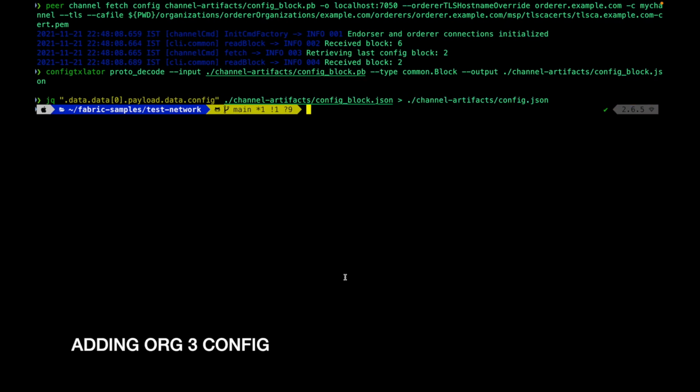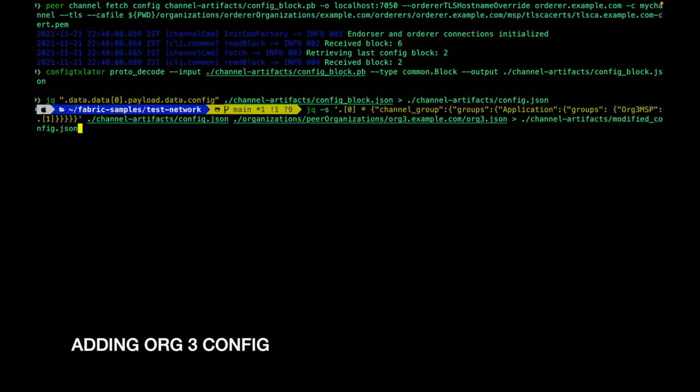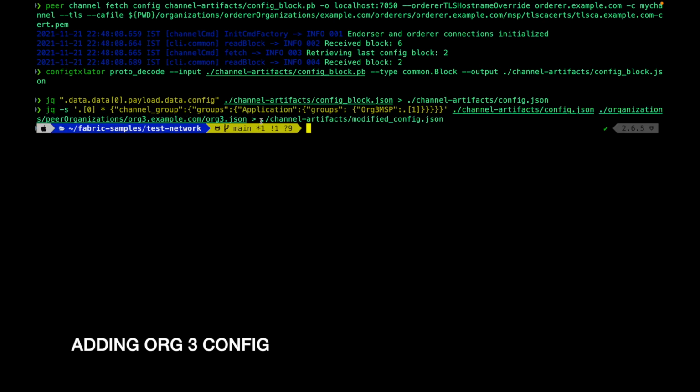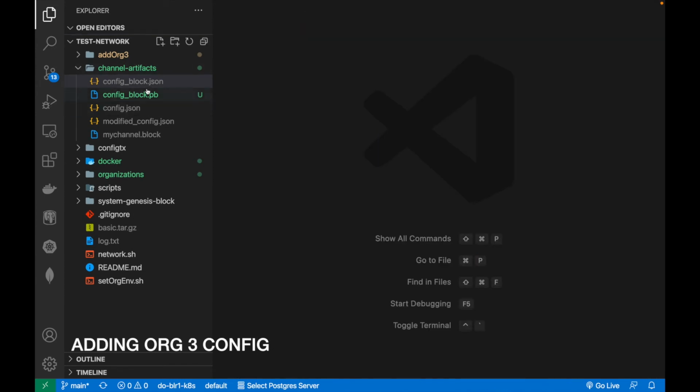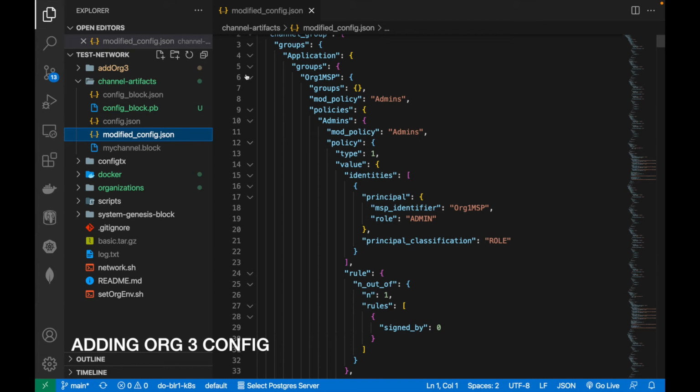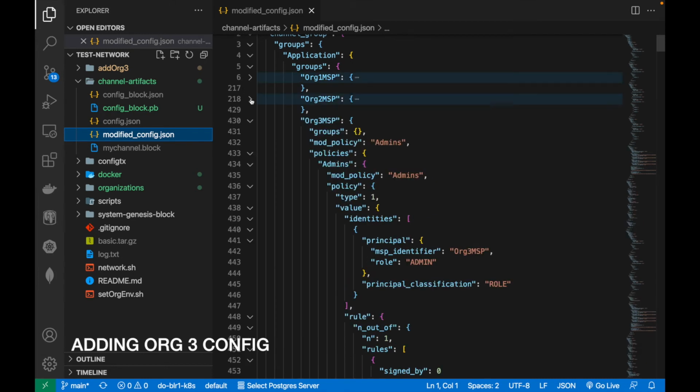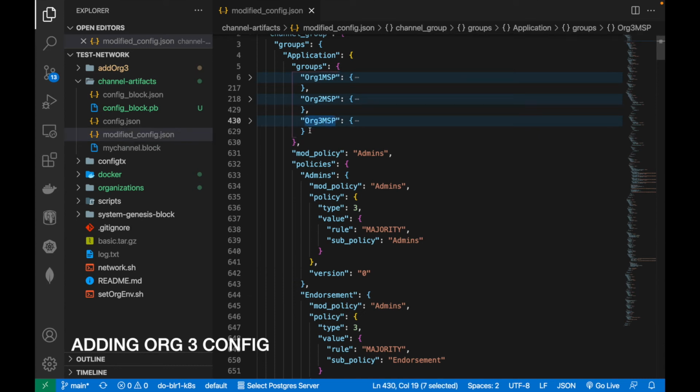Now we are going to add the JSON file for org3 that we created in the initial steps to this config.json file, so that config.json has details for org3 as well. So this is the syntax, and let's hit enter. As a result of this command, a new JSON file is created at this location with the name modified_config.json. If we go to VS Code, let me close these as well. This is that file, modified_config.json, and if I just shrink this, this time you can see that we have org3 here as well, and now we have all three organizations. Now we are going to perform the next step, which is to compute the delta, and then submit the transaction.